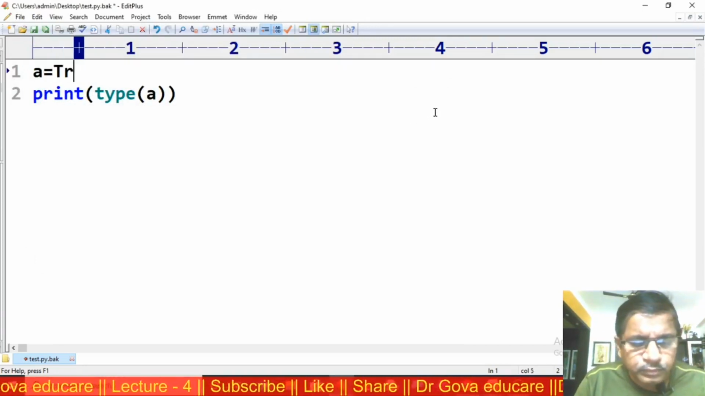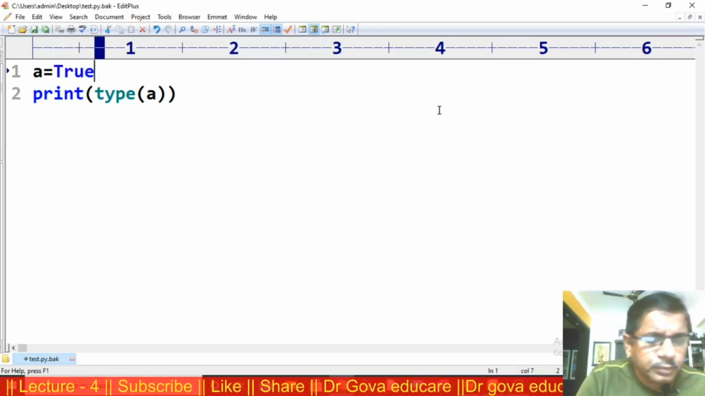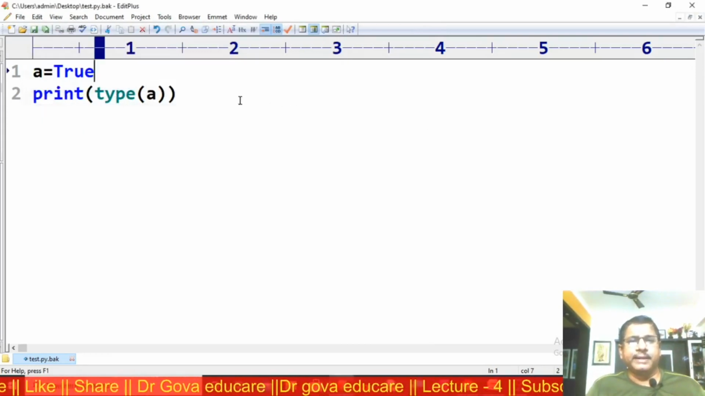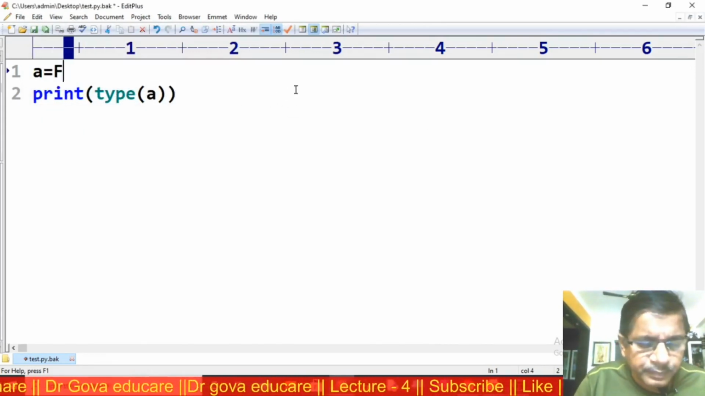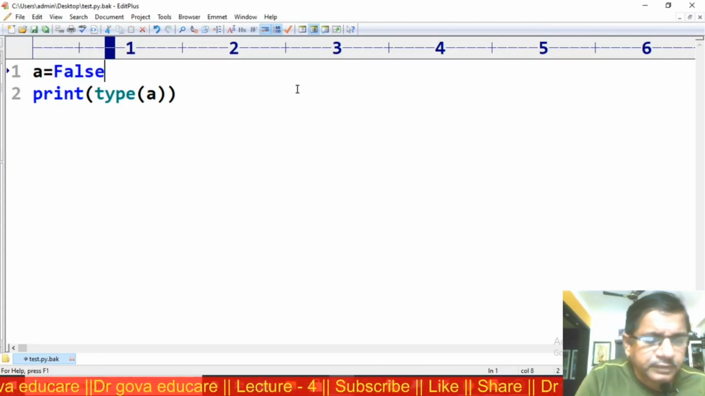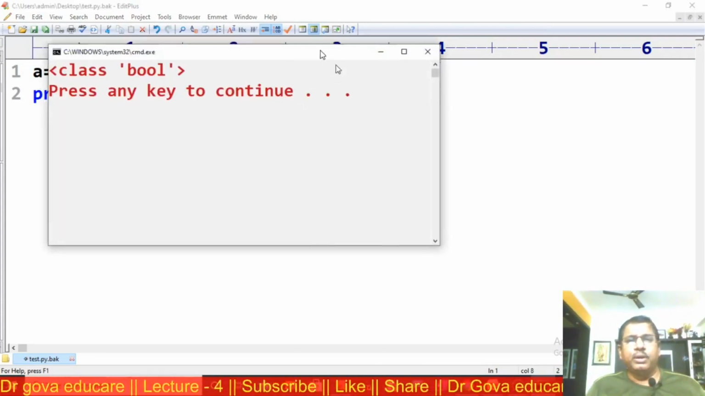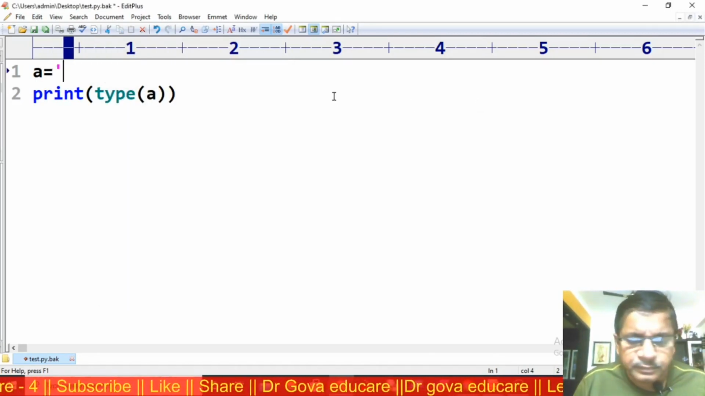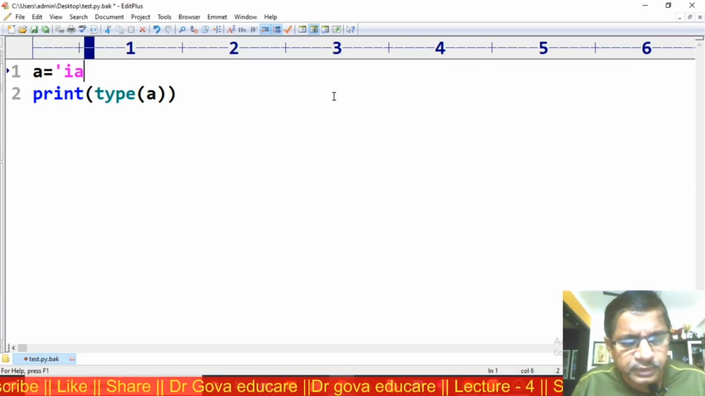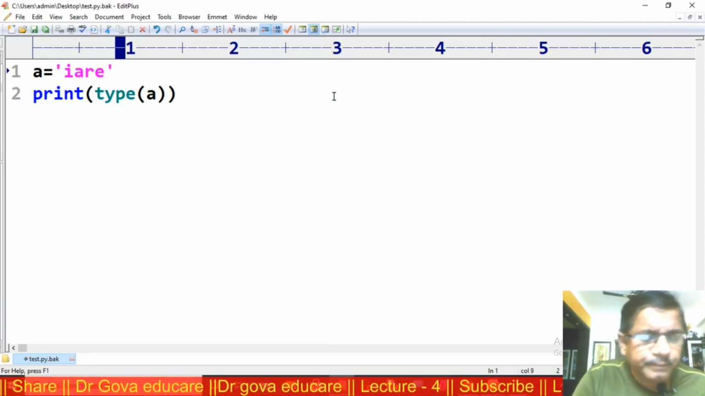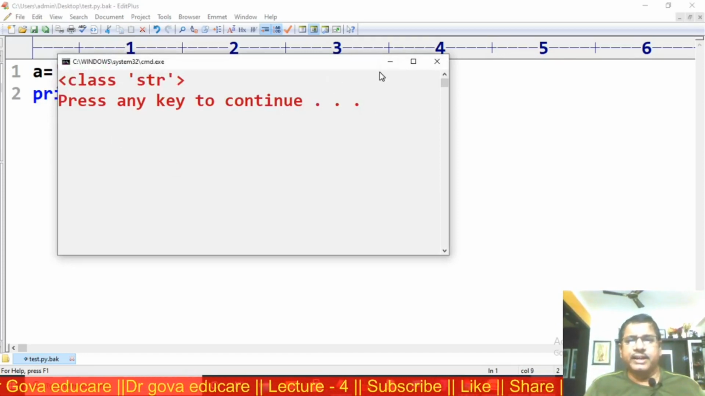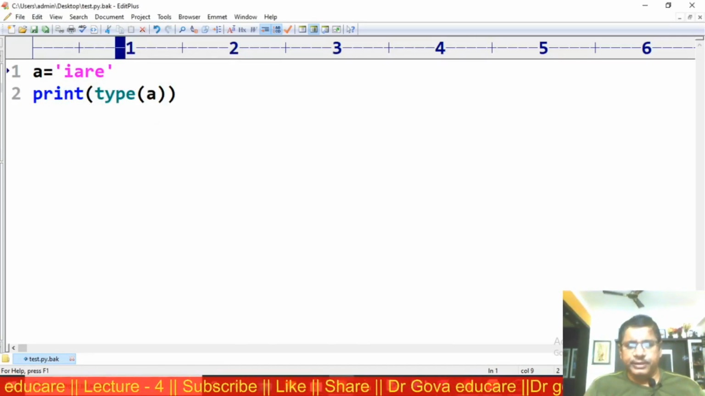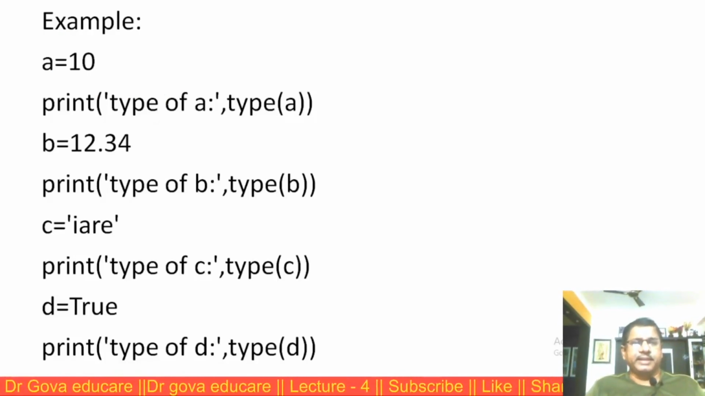True is a bool data type. False is also bool data type. Now some text in single quotes or double quotes, IARE. Now it is string data type. This is the way of knowing the type of a variable. Now these are some examples.